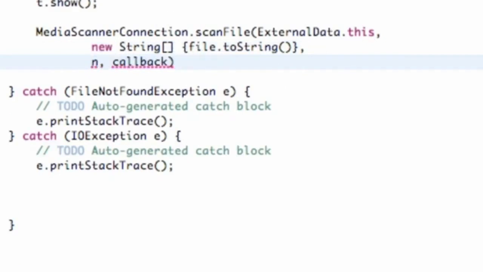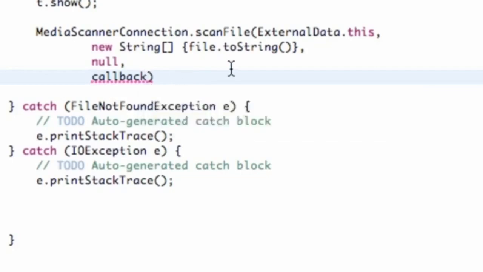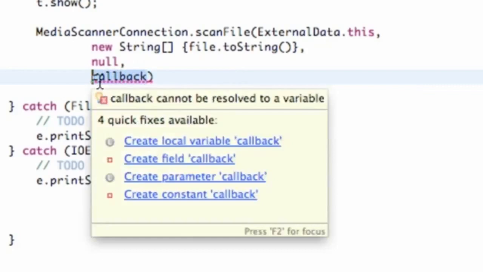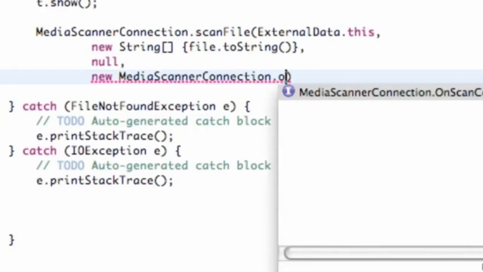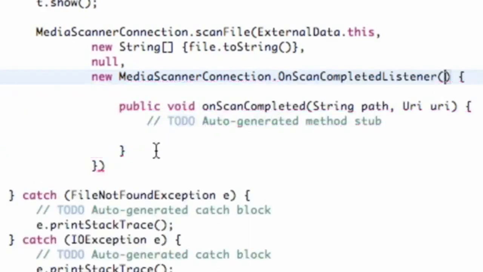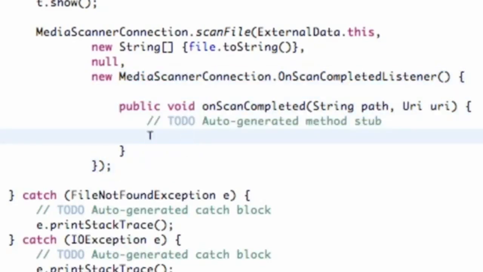The third one we're just going to set null, and the fourth one's going to be quite long. What this one is going to be is basically we're going to set up an on-scan completed listener, and kind of do something after a scan has been complete. So what we're going to say is new MediaScannerConnection.OnScanCompletedListener. So click that and it sets it up for us. Let's finish off our statement here with the semicolon. Again, this is just the fourth parameter. We can do something within here, whatever you guys want.